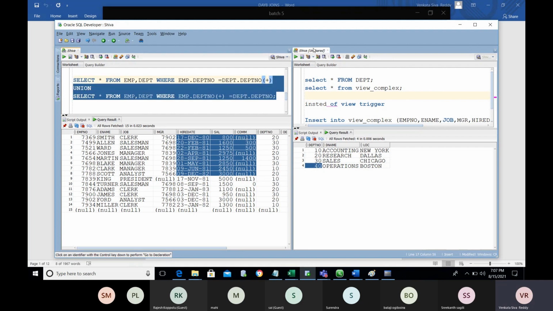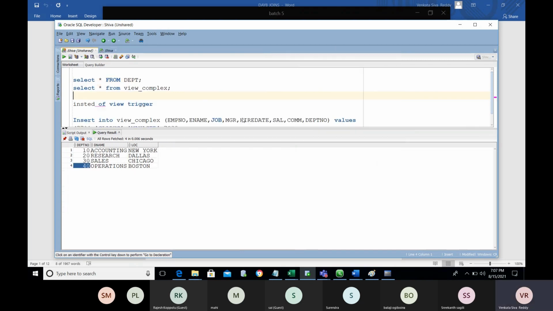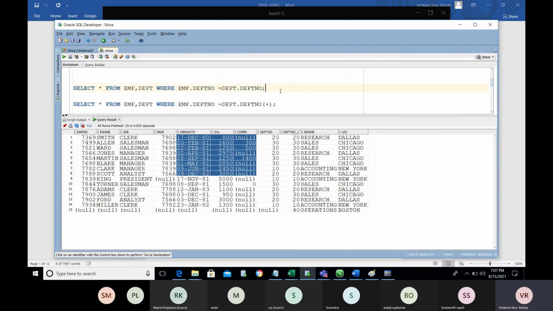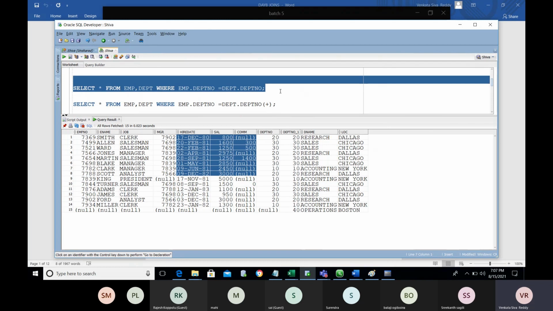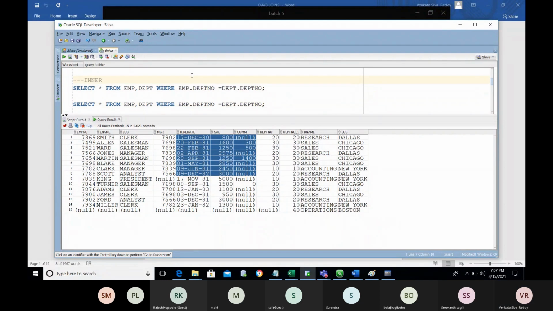How to write the new joins? How to write the new join way? Now simply for each and every query, I'm going to mention the same thing in the from clause itself. So this is like an inner join.